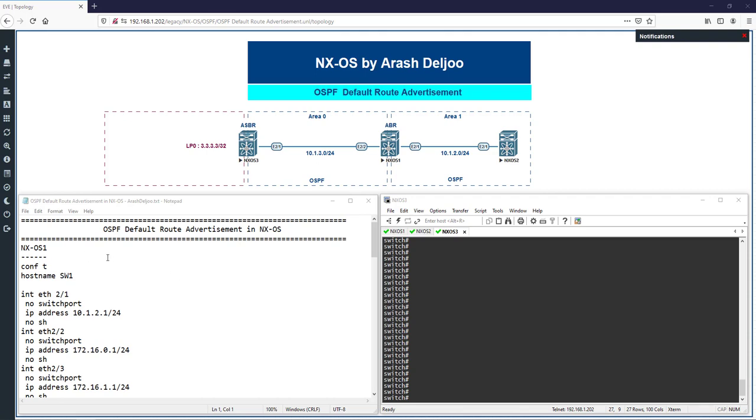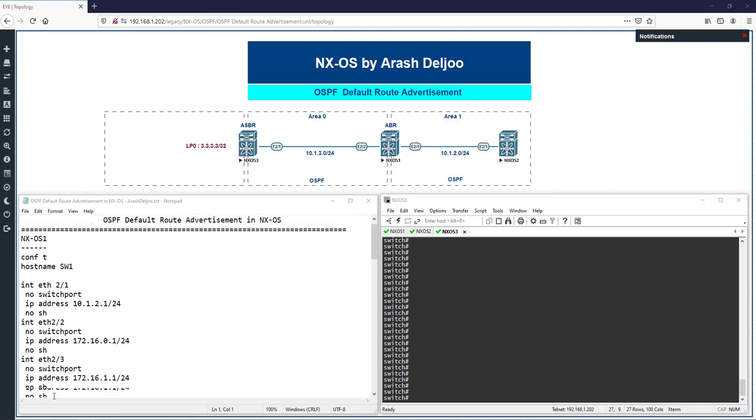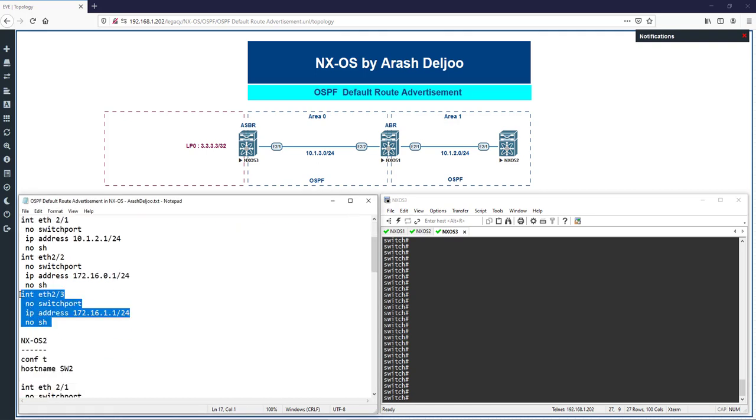Let me configure the scenario, and we will talk about the details of the default route advertisement. Starting from NXOS1, here we have one configuration. The configuration is from another scenario. We should change some of the IP addressing information in this scenario, and after that we can apply the commands. First, starting from NXOS1. In NXOS1, we have only two interfaces, ETH2/1 and ETH2/2. Let me remove the ETH2/3.